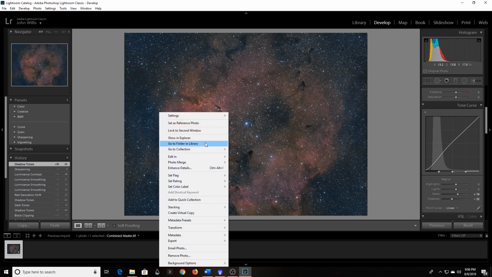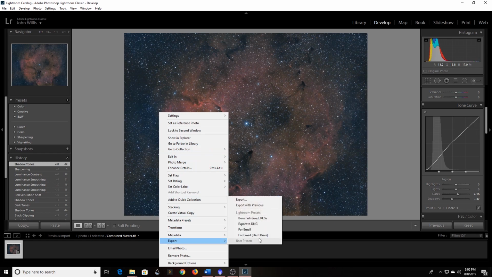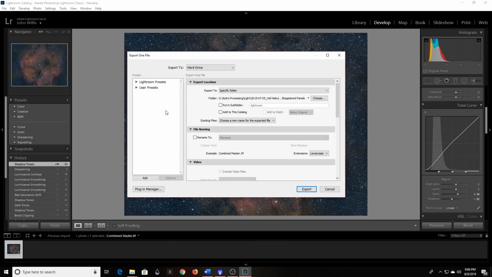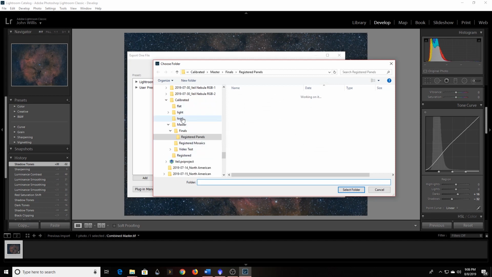So now we're going to go ahead and export this TIFF back out. And so just looking over the settings, making sure I'm putting things where I want them to be.